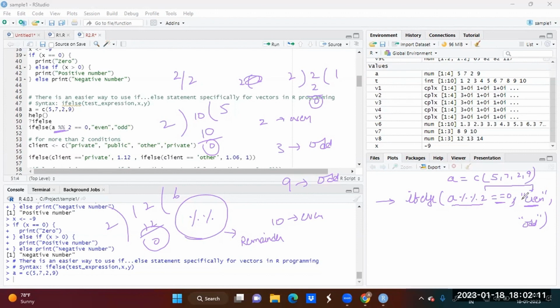Otherwise, else, nothing but what? Otherwise, else. After this comma, I'm writing some other statement, odd, right? It will pick that. Means this even will be picked when this condition is what? True. This odd will be picked when this condition is what? False. That is the syntax of if else. Now, without writing if and else separately, directly on a single line, I'm writing everything. So this is the syntax. Can you see here?